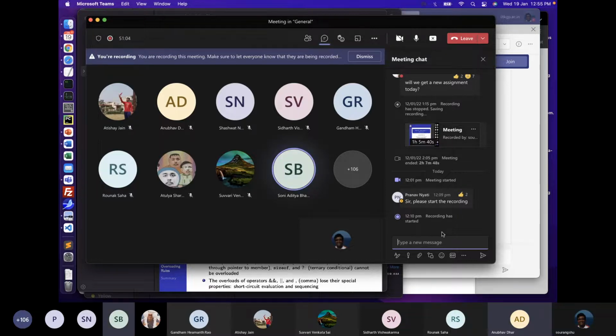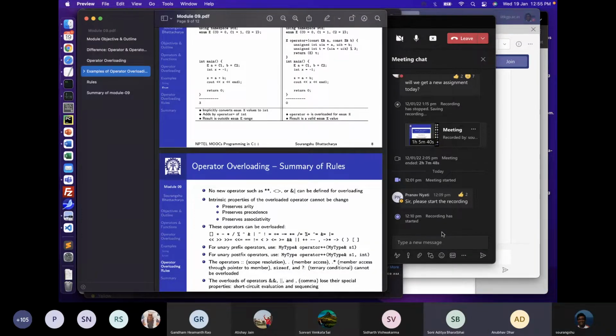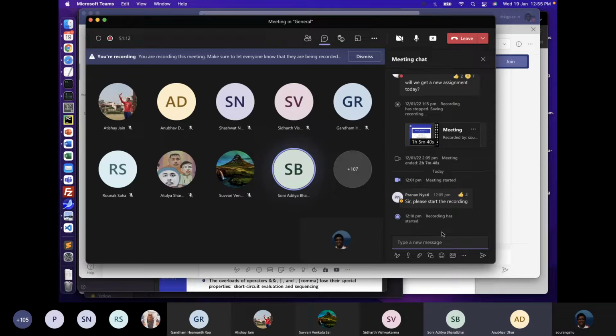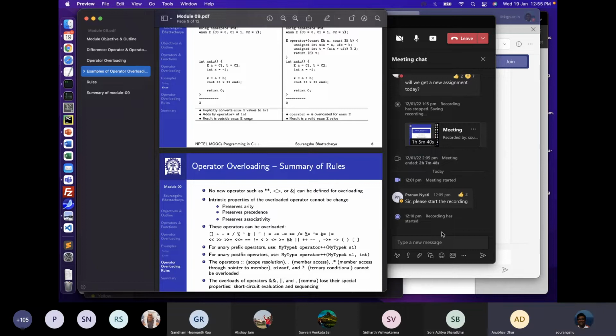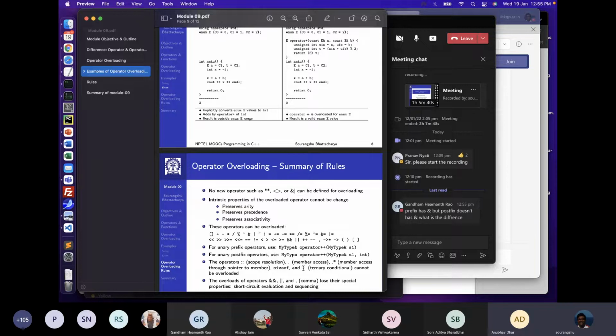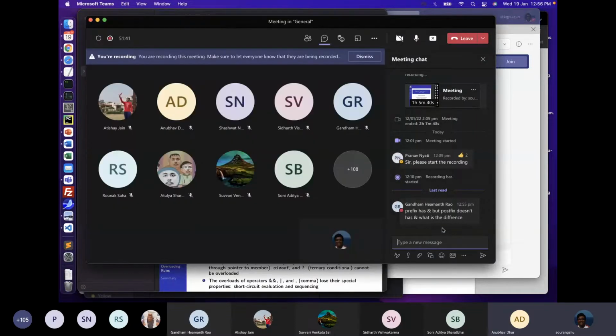Sir, I had another doubt. All the examples you gave for operator overloading had only 2 parameters in the function. Can't we have operator overloading for 3 arguments? The only ternary operator is the question mark colon, the conditional operator, and that cannot be overloaded. I'll come to that in a minute.